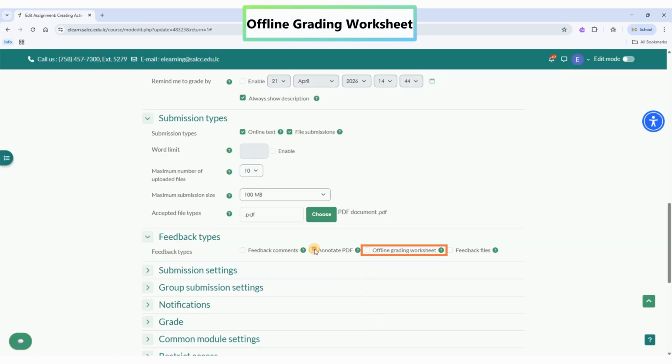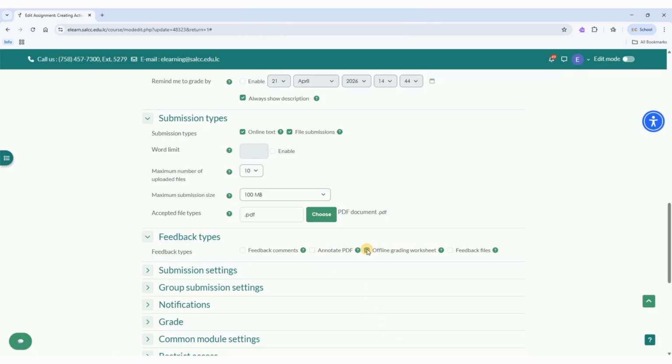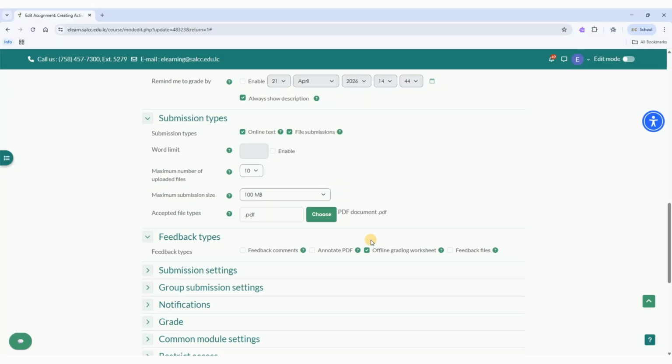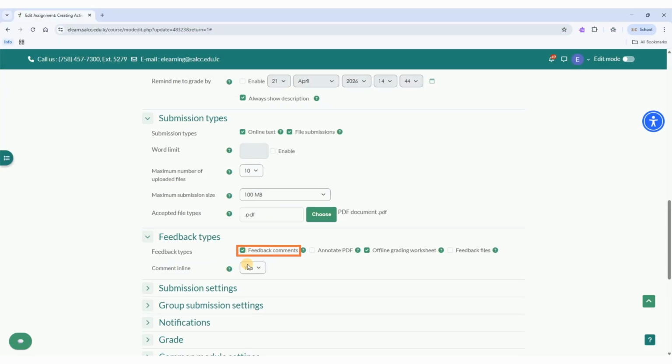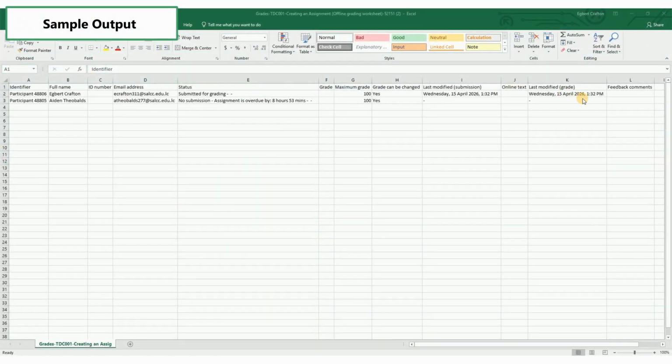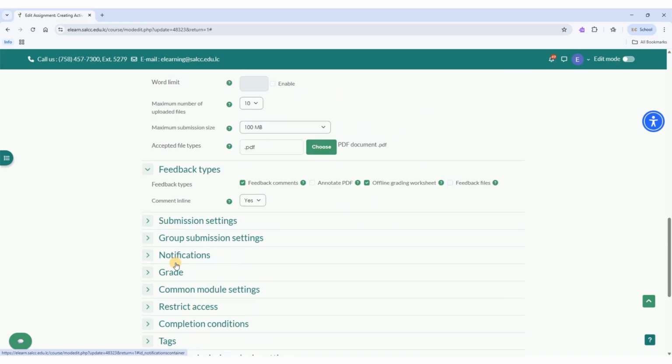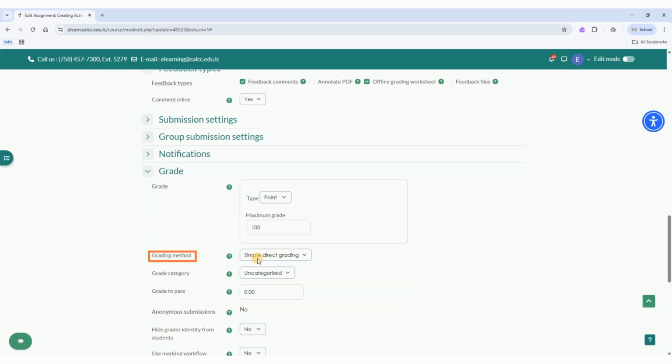Offline grading worksheet. This option works as more than just feedback. It provides you with the option to create an external spreadsheet where you can insert both grades and feedback for a group of students. For this option to work effectively, you would need to ensure that the feedback type feedback comments is also set. If it is not set, you will not be able to provide feedback using this worksheet. Note that the feedback type, offline grading worksheet, cannot be set if an advanced grading method is active. That being the rubric or the marking guide.